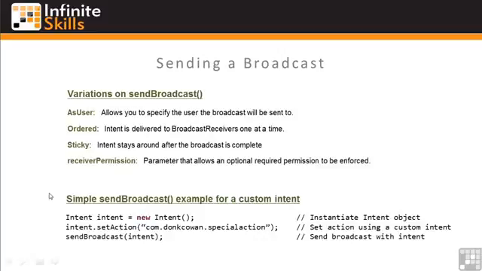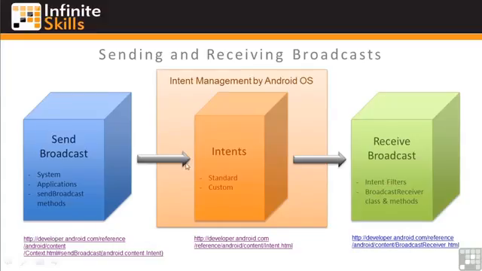And a simple example of a send broadcast using a custom intent is shown here. First, the intent is instantiated. An action for the intent is specified. In the example here, I've used com.donkcowan.specialaction. And finally, the intent is sent via send broadcast. The intents sent by send broadcast methods are managed by the Android operating system.